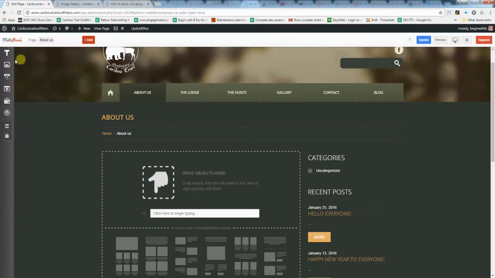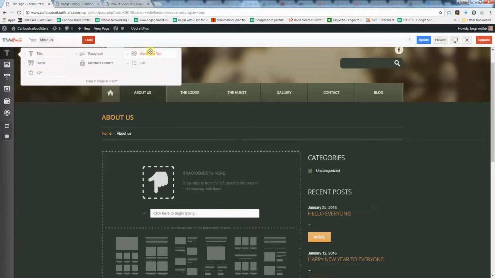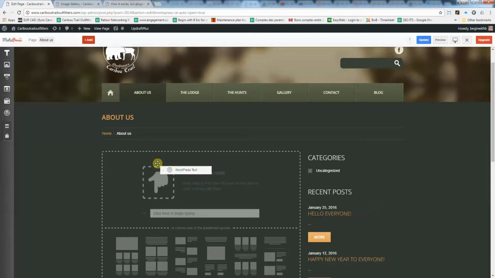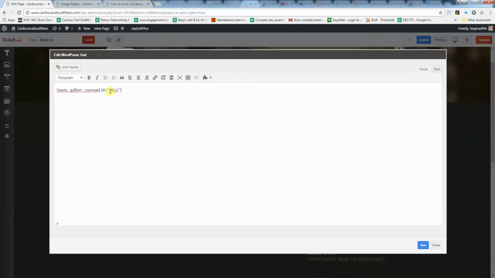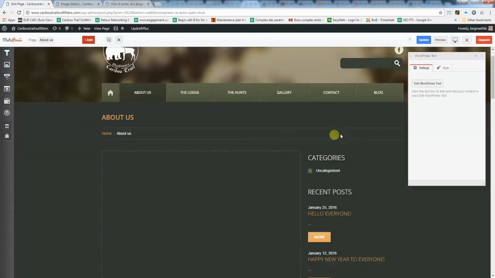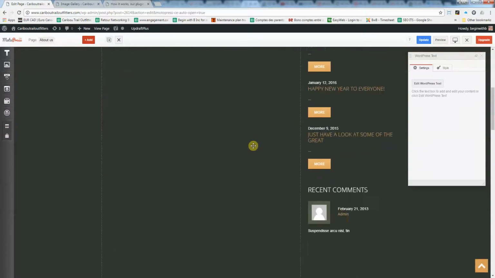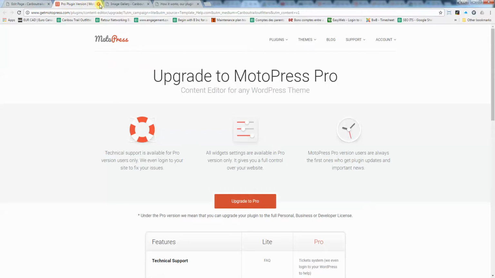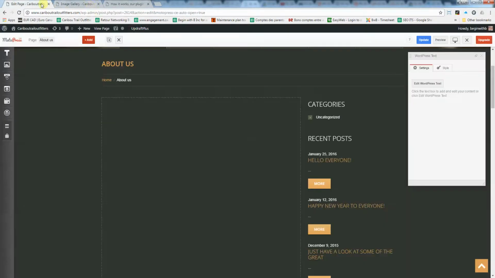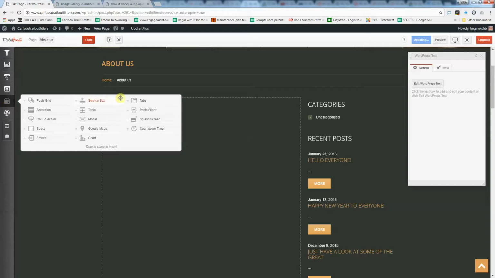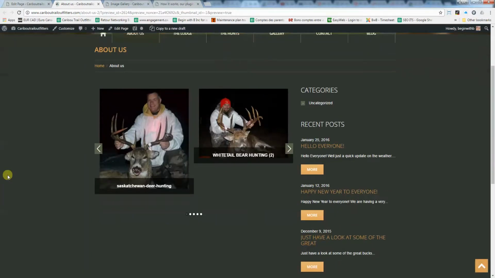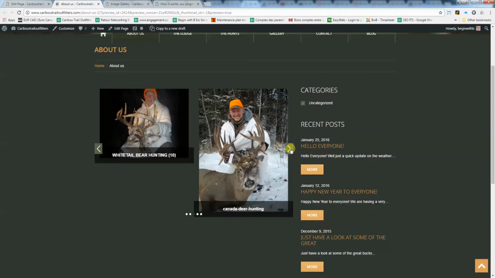And I will create just a simple WordPress text here. I'm just pasting the gallery, clicking save here, and that's it. Okay. Now I will just click on upgrade. Oh, sorry, that's not what I wanted to do. So do not click on upgrade, click on update, sorry. Okay, and now you can click on preview and see what it looks like. And here you see, I got my carousel showing up properly.